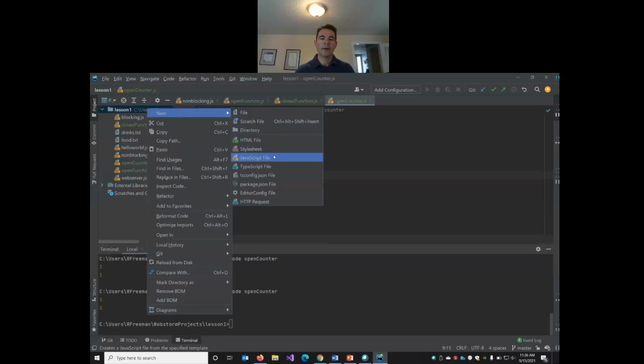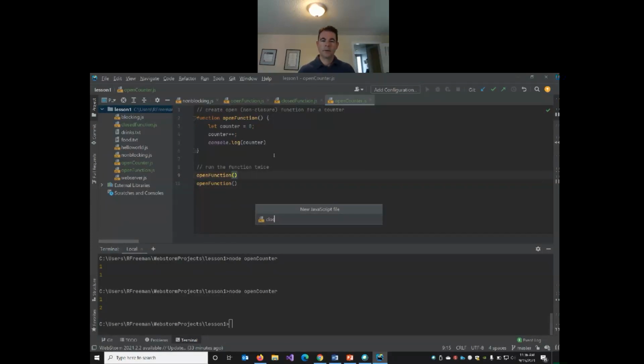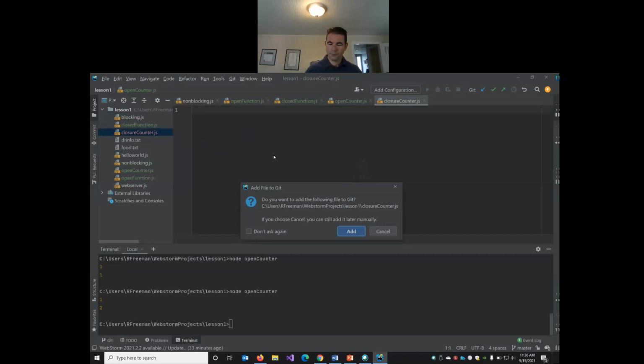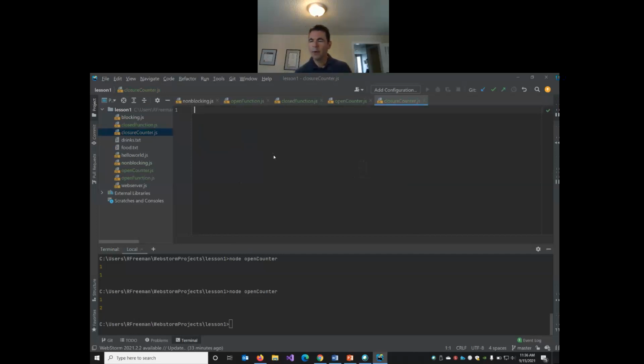So now let's make a closure counter. I will put all these files up on Git when we take a break. Now we're going to use a closure as a wrapper, so the variable only gets created once in memory.